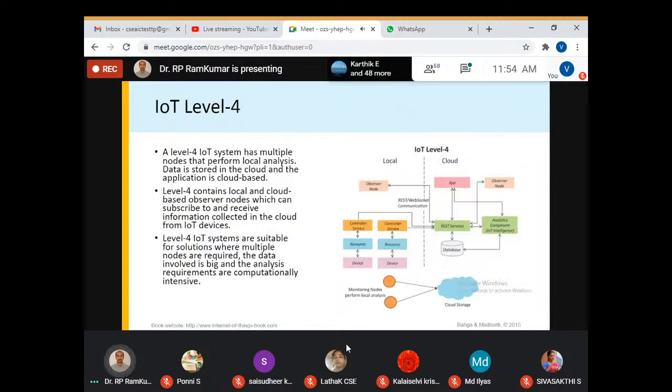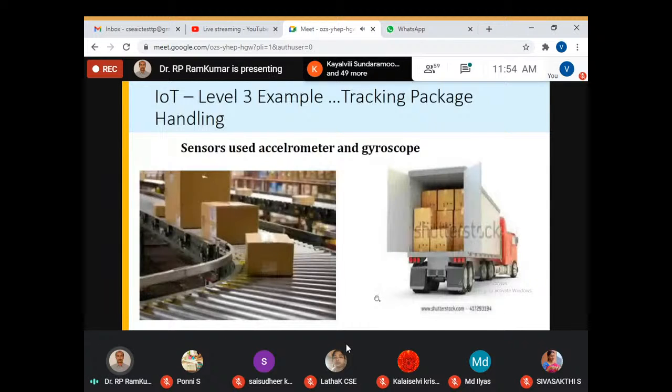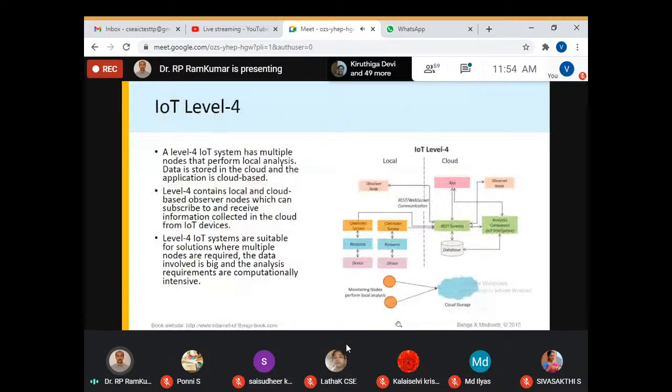IoT level 4 is much more complicated than level 3. It has multiple nodes. Earlier, you could have a monitoring node, only one. Whereas coming to level 4, you will have multiple monitoring nodes, such that for each node, the concerned devices, concerned resources, concerned controllers will be there, right?